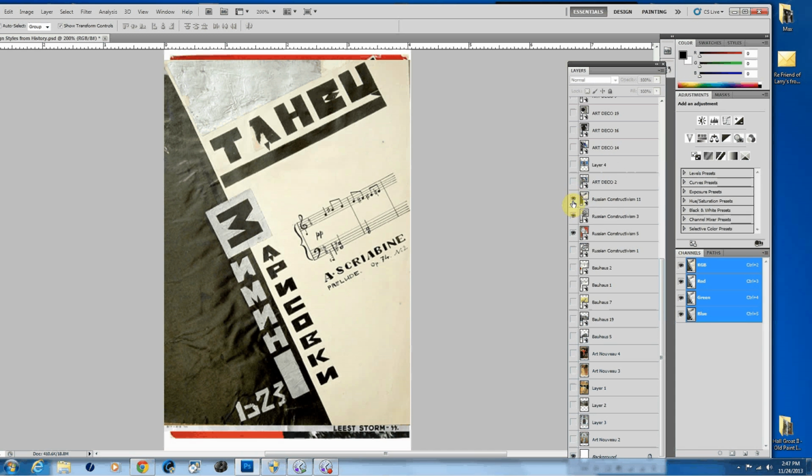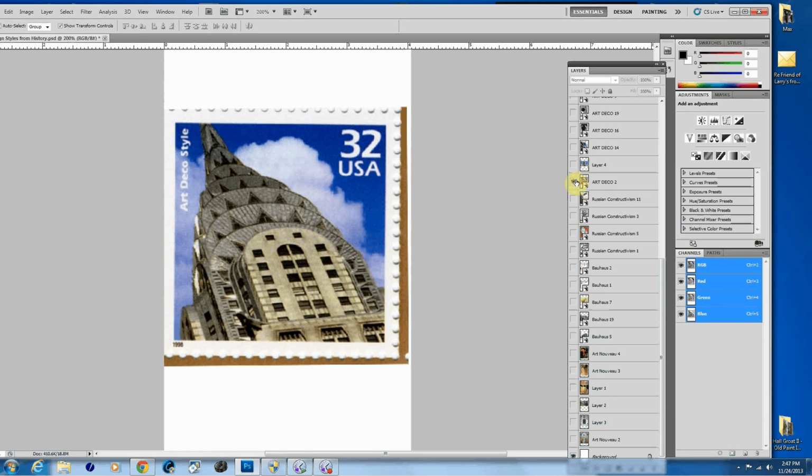Then moving away from Constructivism, Russian Constructivism, we get into Art Deco. So here we have actually an Art Deco stamp. Art Deco around 1920 to 1930s. This is obviously the Chrysler Building in Manhattan.